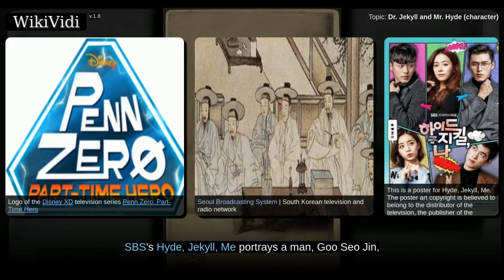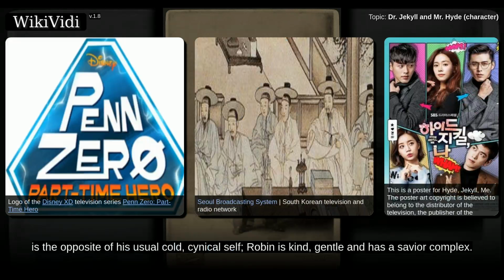SBS's Hyde, Jekyll, Me portrays a man, Gusio Jin, who is in line as a successor of the conglomerate group his family owns, but has dissociative identity disorder. His other personality, Robin, is the opposite of his usual cold, cynical self. Robin is kind, gentle and has a savior complex.